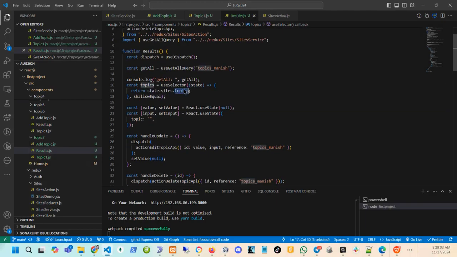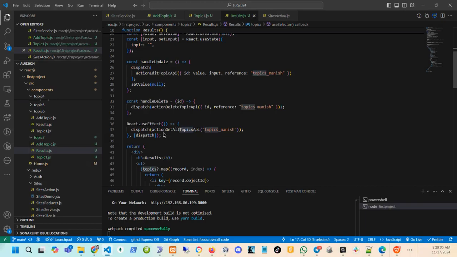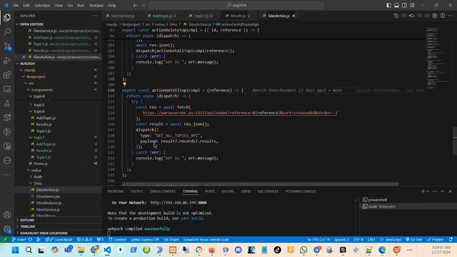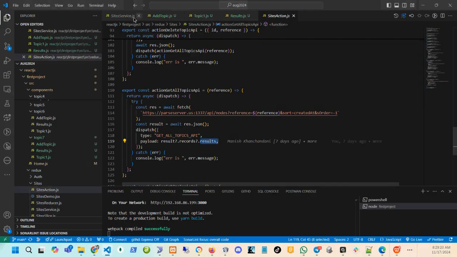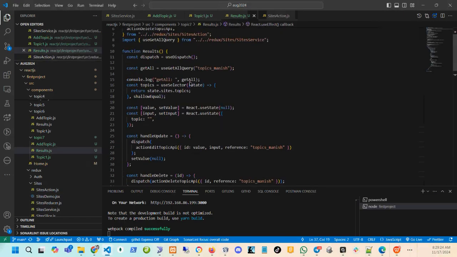And previously, we were getting topics. Topics is nothing but the result, and in the result we get records, and records is the result. So ultimately, whatever data we're getting, we have to go to result, records, and then results. So here I'll go in the results page.